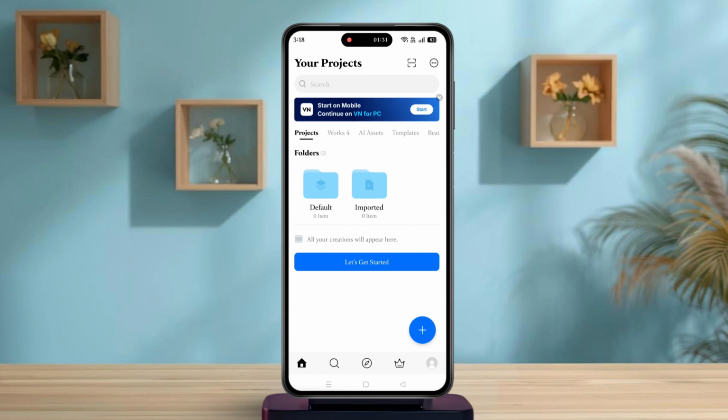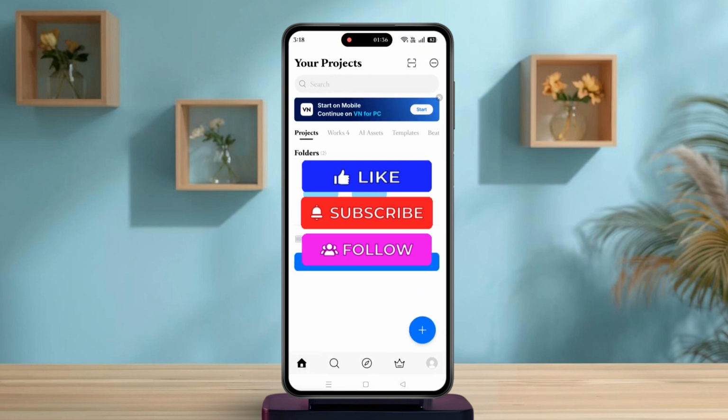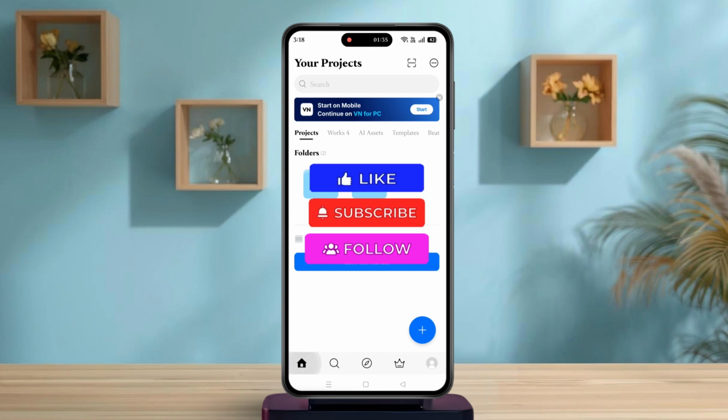Finally, restart the app to refresh everything. You'll notice smoother performance and better loading speed. And that's how you can easily manage VN editor storage settings and keep your editing experience clean, fast, and optimized.